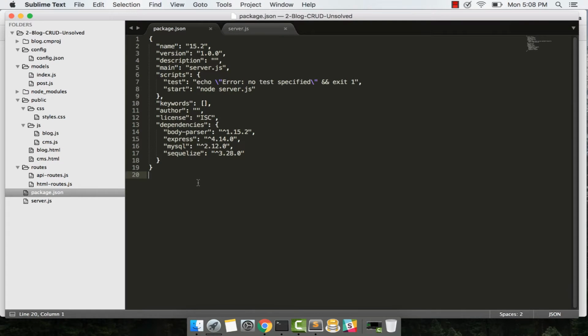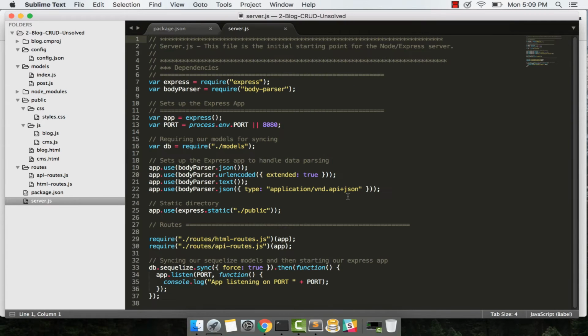I've already run the npm install and installed the dependencies body parser, express, MySQL, and Sequelize. You'd want to run that first. Next we have our server file. That's including our routes for HTML and API. It's syncing with Sequelize and asking it to listen. And it's set the port to 8080 and required in our models.